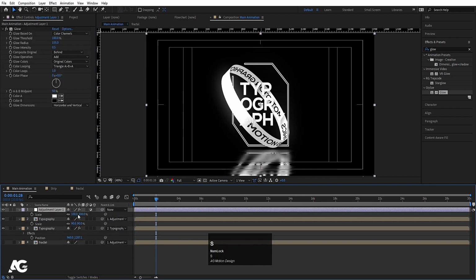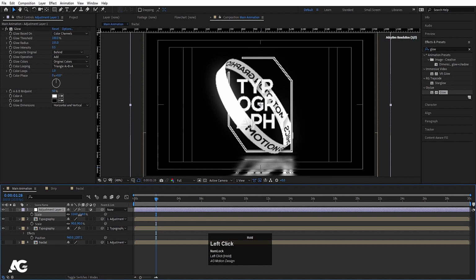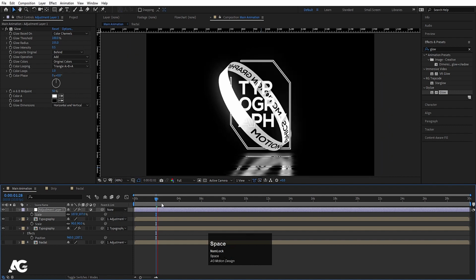Select this adjustment layer, press S, and you can increase the scale of it like this. So yep, this is how you can create the kinetic typographic animation inside of After Effects.